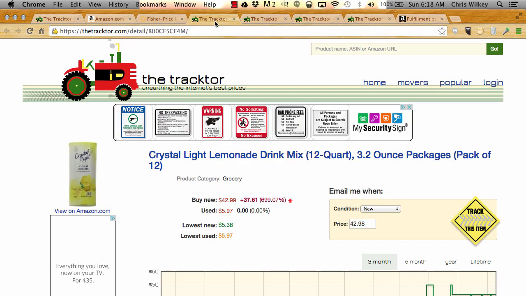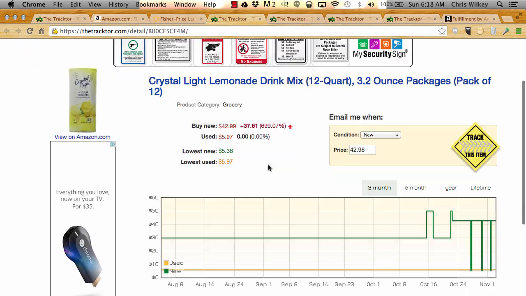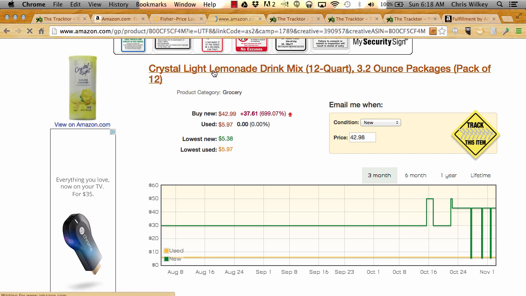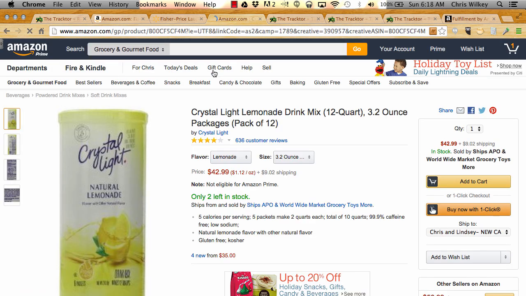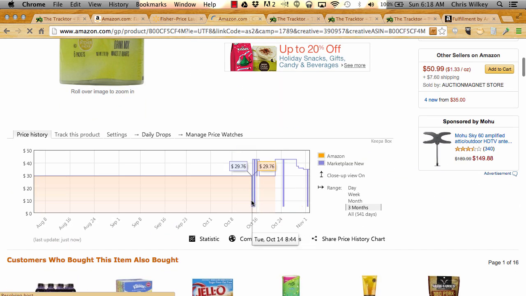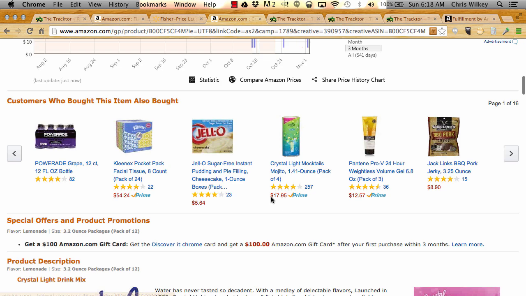We're going to move on to this Crystal Light. See a 699% increase, and this is exactly what I thought would happen. You see Amazon comes in stock. That's what the price drops are. Let's go ahead and take a look here. It's at $42.99. I'm going to scroll down, and you see when Amazon drops it to $5, immediately out of stock, up, bounce, bounce, bounce. Let's look at sales rank.